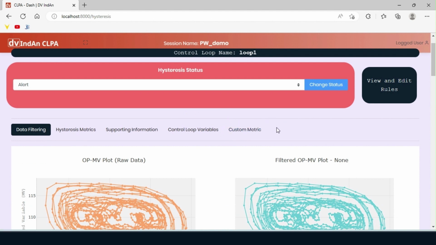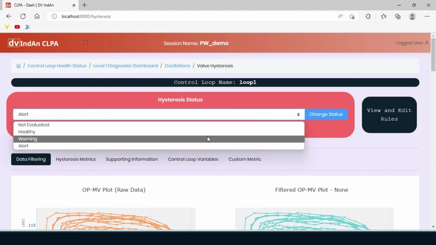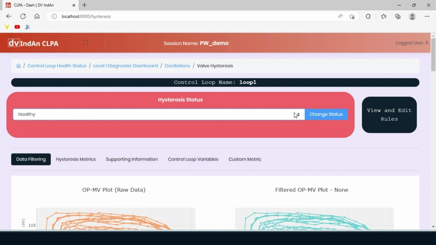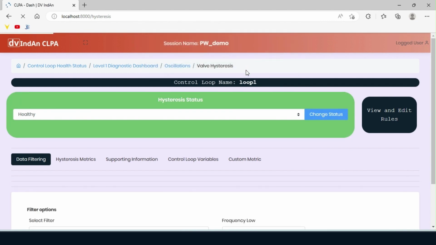Similarly, the user can investigate other problem analysis windows. The application also allows users to define new problem categories and their corresponding rules. Another feature provided is the ability to change the status of a problem category for any loop, which is useful for post-processing. For example, if the user finds the diagnosis to be untrue, he can manually change the status of the problem and add relevant notes for reference. For example, we will change the hysteresis status to green and click Change Status, which updates the loop problem status as we can see.